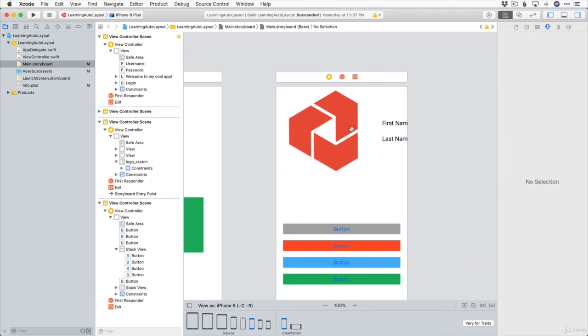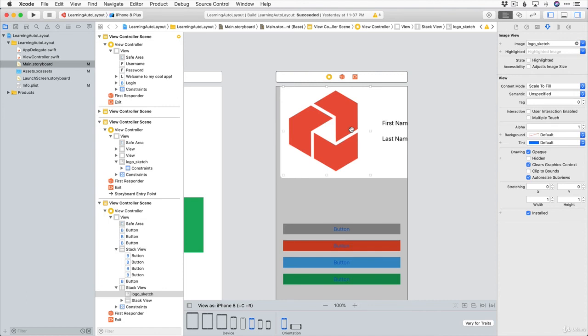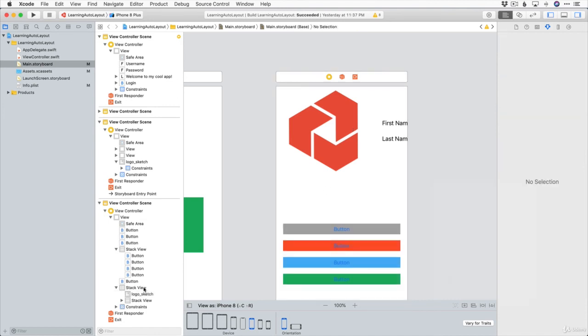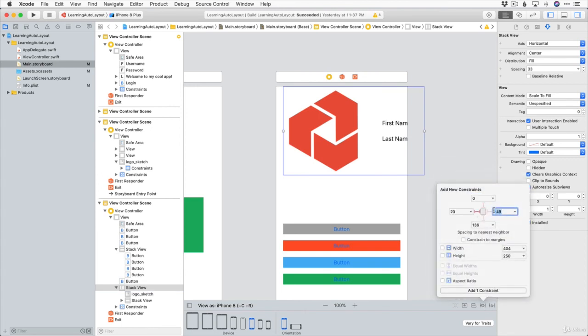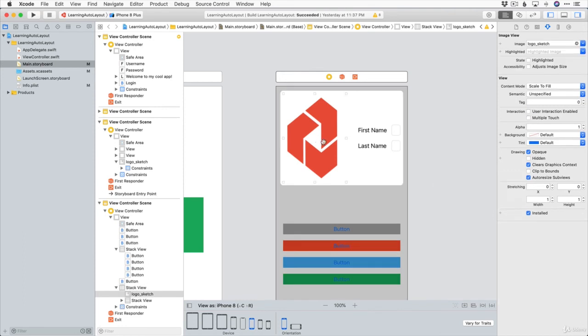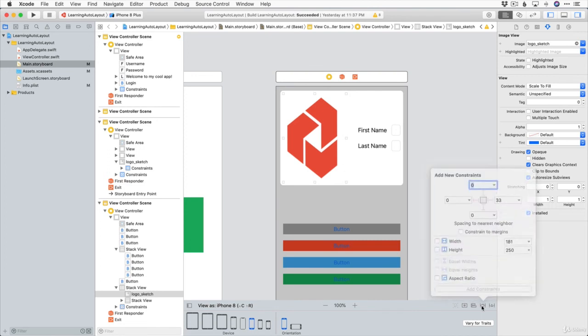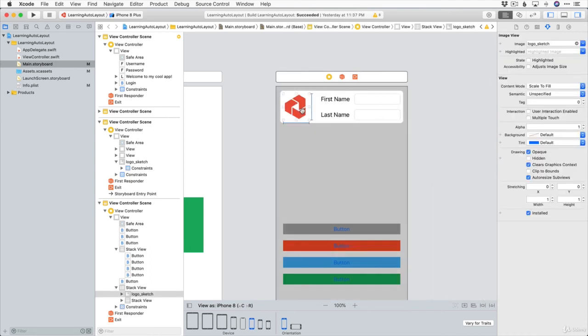All right, and then what's going to happen is when you have images in stack views, they're going to automatically pop out to their full size. All right, so what you're going to have to do is provide some constraints. Let's try pinning this 20 and 20 and 20 like we had it again, see what that does. And you can see that it's not quite working out how we would expect. So we're going to have to constrain the image here. So let's go ahead and give it a width and height of, say, maybe 75 by 75. And there we go. That looks pretty good.